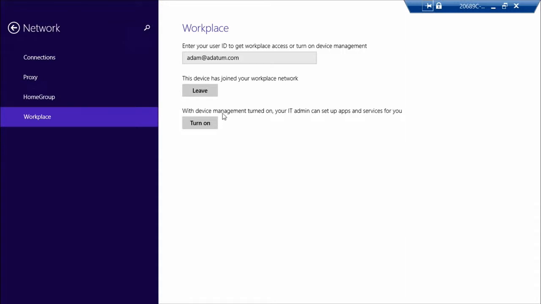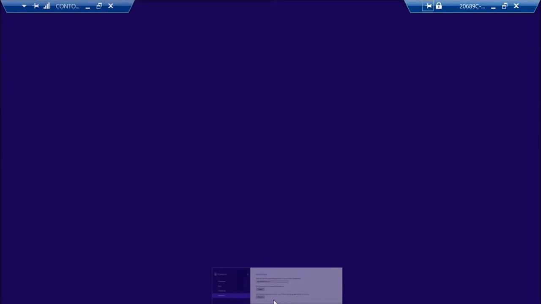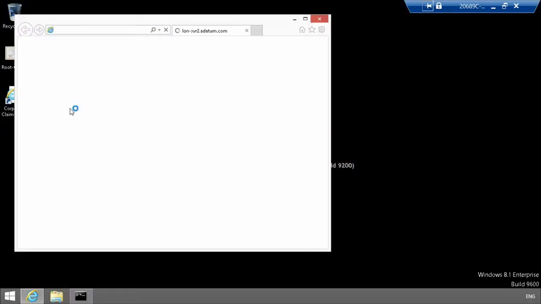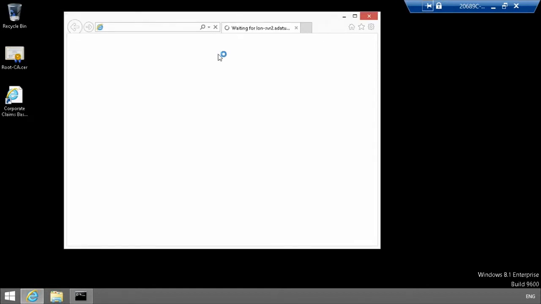There you go. Okay. So now we could go out to the desktop, and we could try the corporate claims-based application again. The idea being, we log in once now, and then we're good to go. Single sign-on. We'll come back to this because it takes so long to load up.